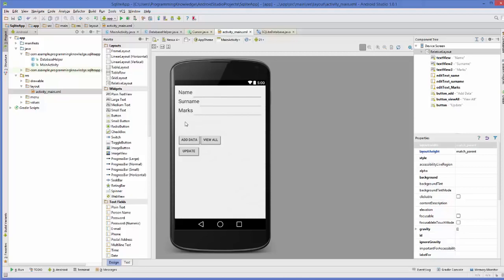So what I'm going to do is I'm going to quickly add this ID text view and edit text so that we can enter the ID also. So now I have added this ID edit text and text view here, right? Now we are good to go. So next thing we will need to do is we need to create a function in our database helper.java class, which we have created in the last videos.